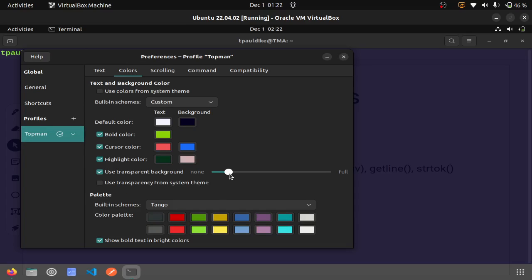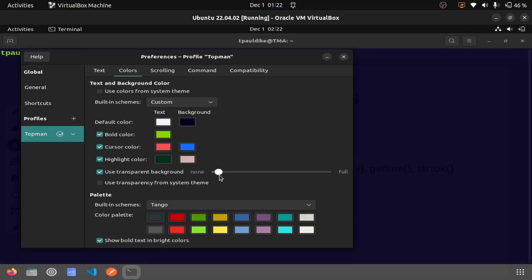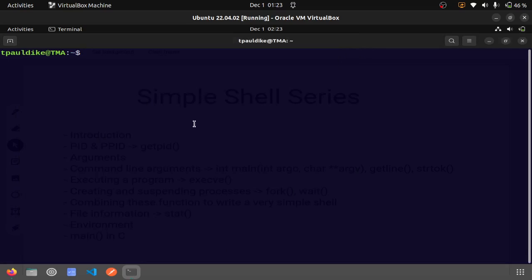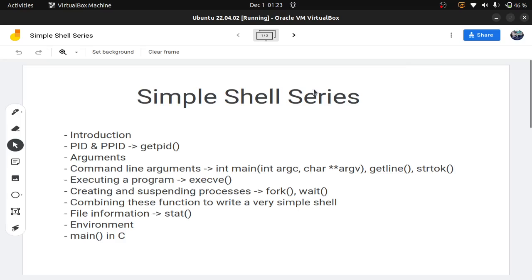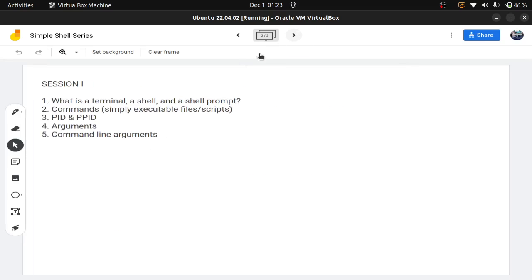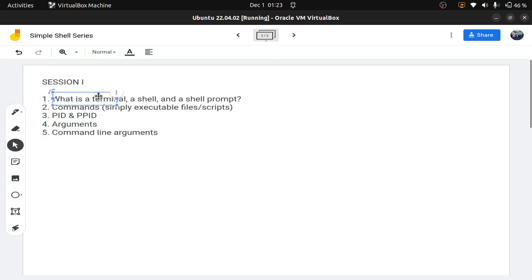Okay, this is okay. All right, great. So when I do ls, something happens, right? Okay, we're coming to that. These are the things I want to cover in this section. Hopefully I'm going to cover them all, but I'll begin with the first one. What is a terminal? What is a shell, and what is a shell prompt?